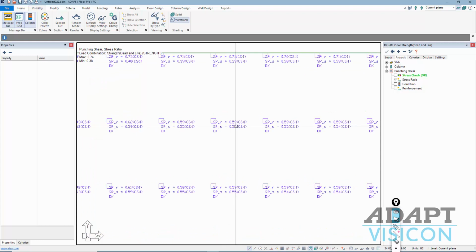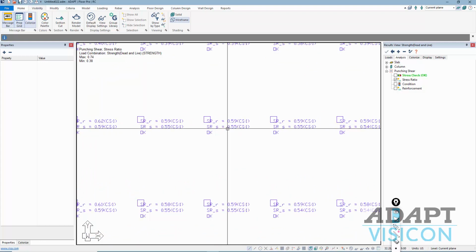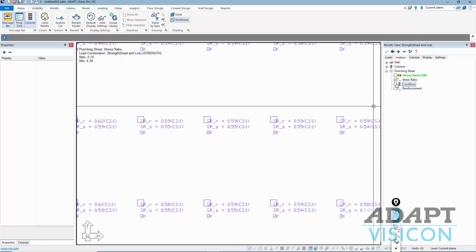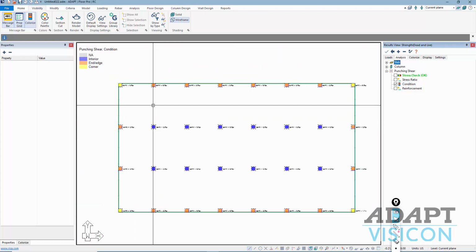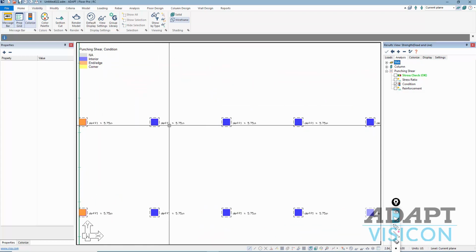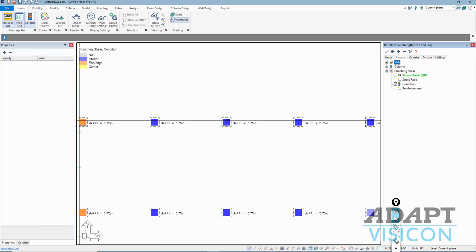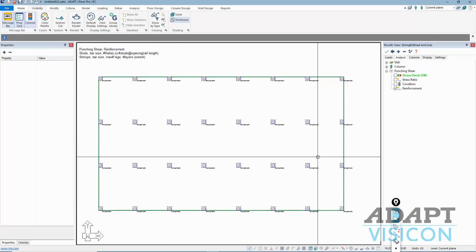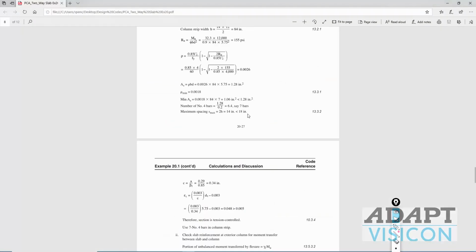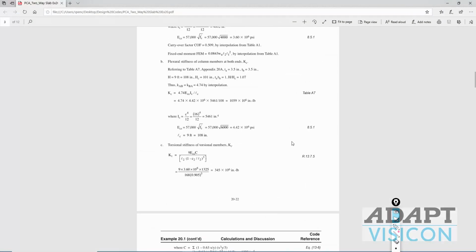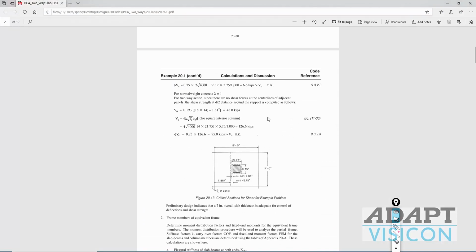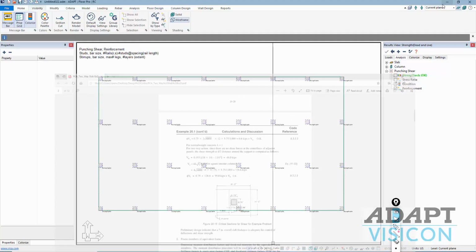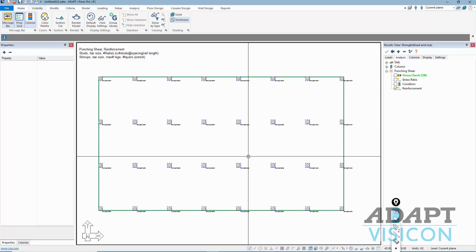So this shows us the controlling critical section that produces the greatest ratio, the condition, whether it's an end, edge, corner, or interior condition, and it reports the effective depth used for the check at the first critical section. And then finally, if any reinforcement is needed, it would show that, but these are all shown as acceptable, which correlates with the example we saw at the start, where the punching shear reinforcement was acceptable. That was shown here. This is okay.